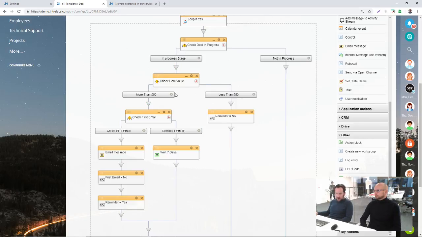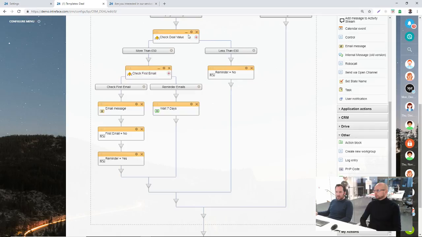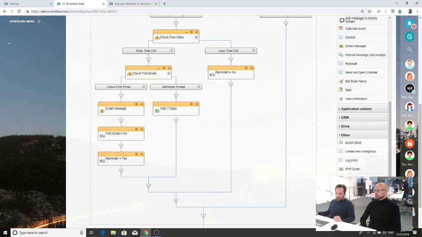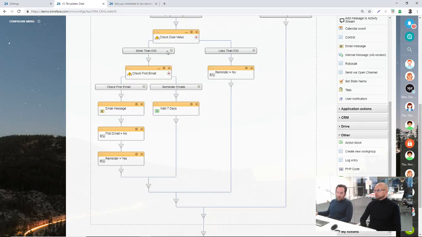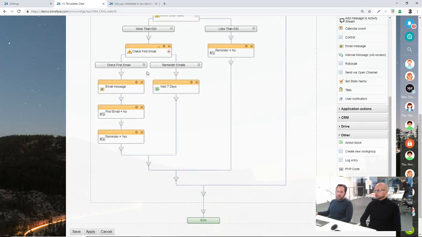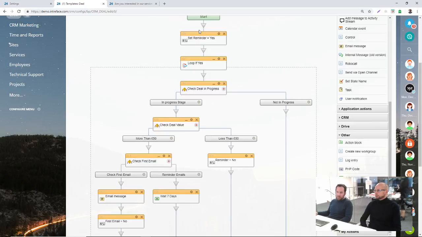If it is, it's going to carry on here. It'll check the value of the deal. Again, if it's less than £50, we're not going to do anything with it. So again, we'll set the reminder to equal no, and it will drop out at the bottom. If it's more than £50, then we will check to see whether it's the first email. And again, we'll probably need to put another variable set up here to say first email equals yes.